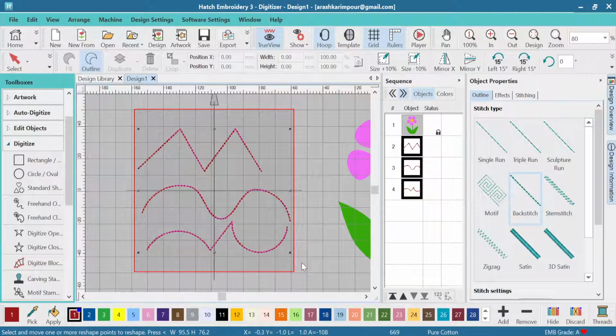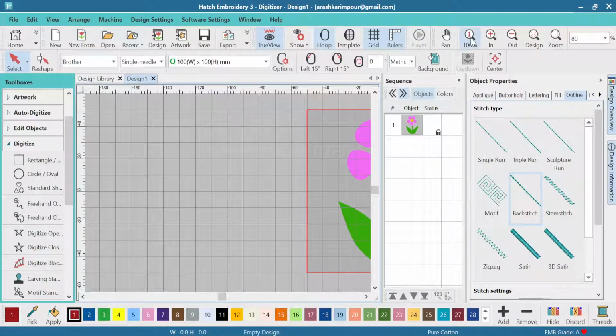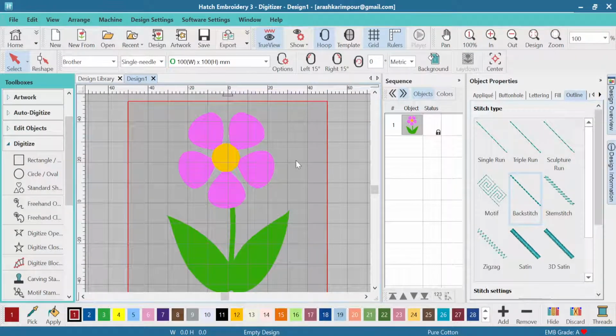So, okay, let me delete these and zoom in. When we want to start the digitizing, we have to think about the order it's going to be sewn or embroidered on the machine. So here I'm going to have the stem part sewn first, then the leaves, and then I'm going to have this purple part, and at the last I'm going to have this yellow part.